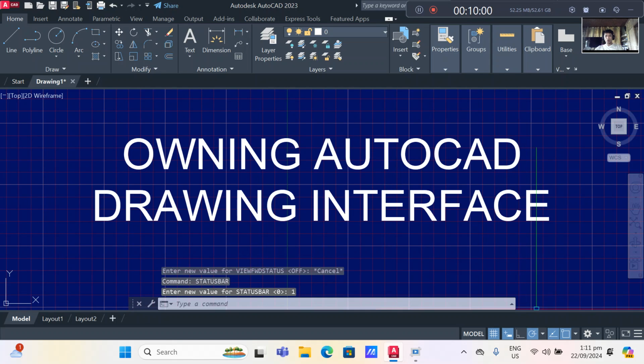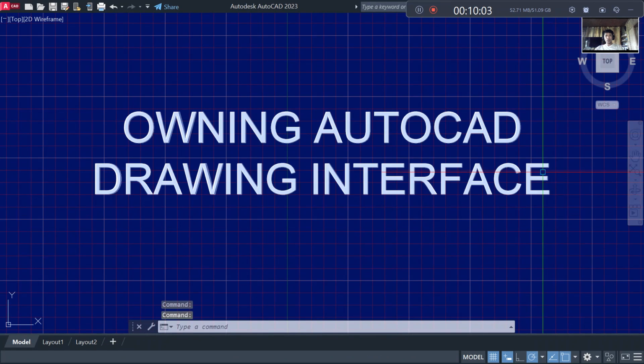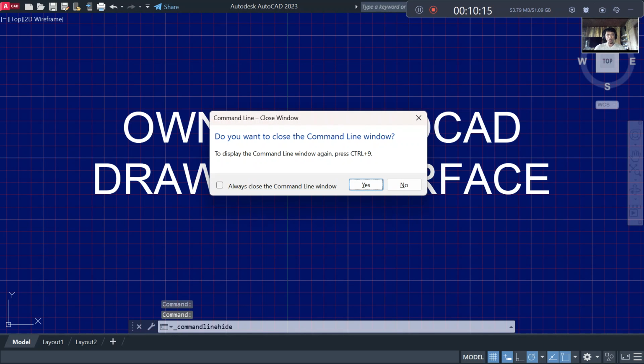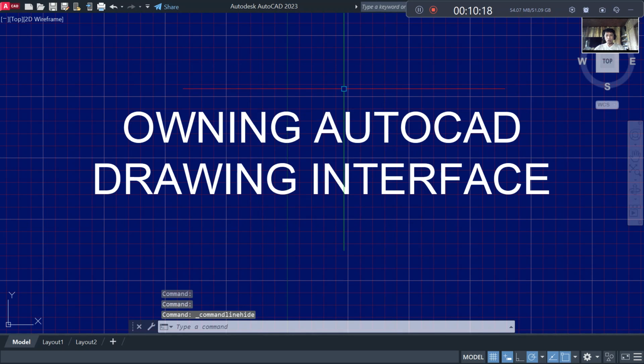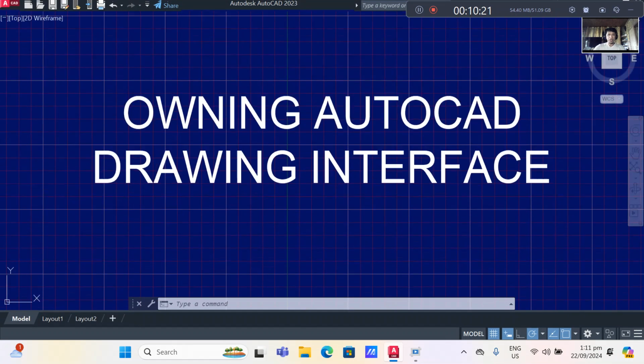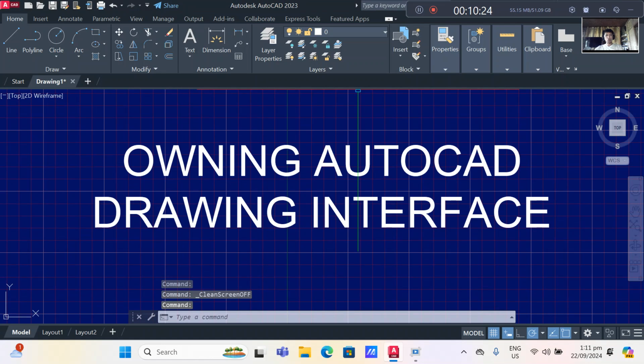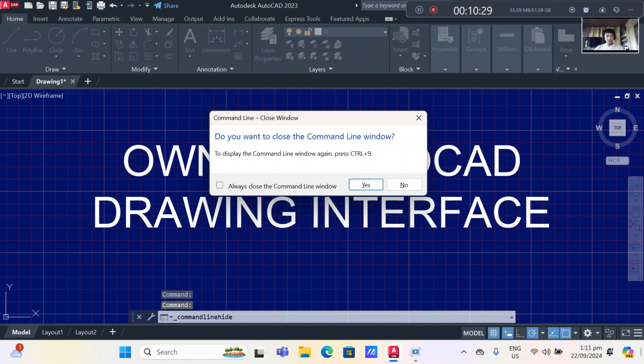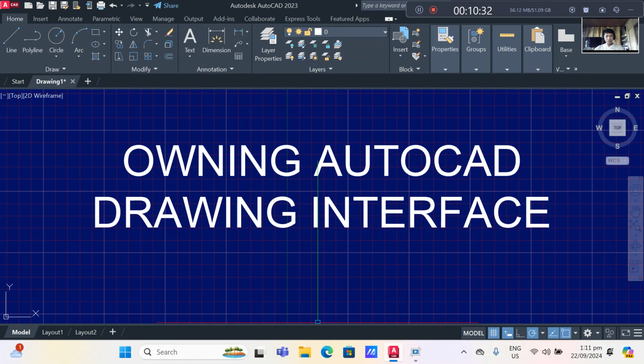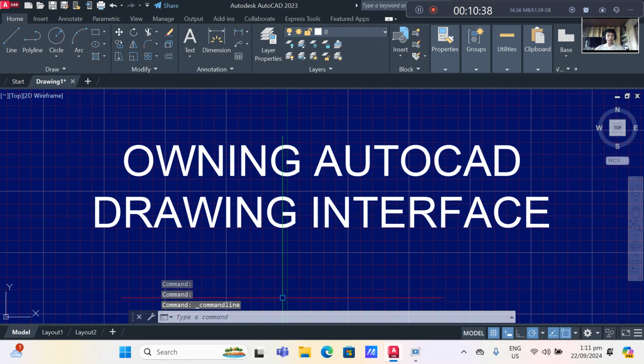And for example, also, if there is no ribbon that shows here, you simply press the key Control 0, to show the ribbon. So Control 0 to show the ribbon. For example, the command line is not showing. There is no command line here. You press Control 9 and automatically the command line will show.